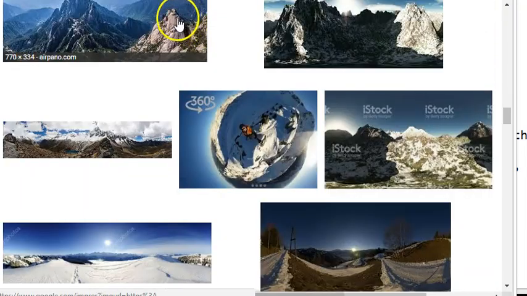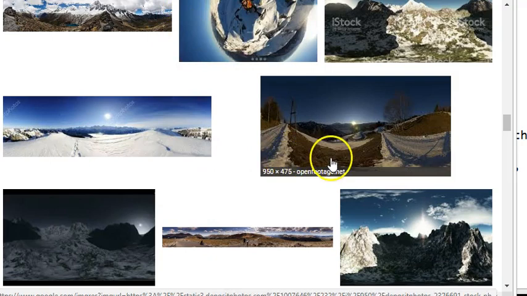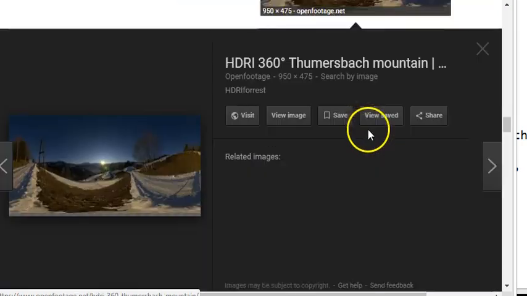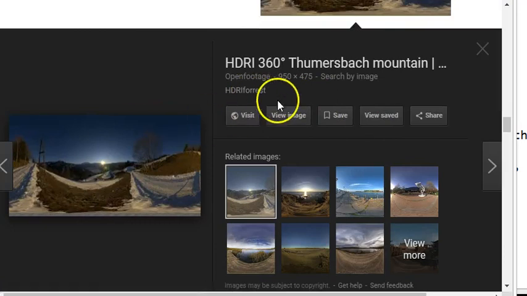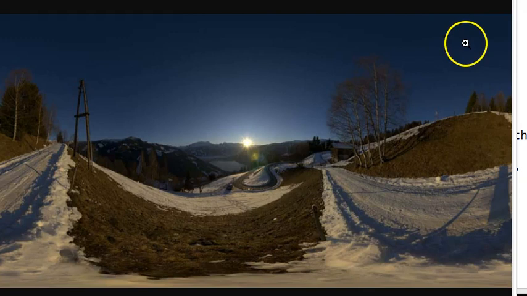Let me see if I got anything here. That one looks 360, right? See how it's distorted, the way it distorts? Take a look at it, open it bigger, see what it looks like there. View the image. I might be wrong, but it looks like a 360 to me. Yeah, I think it is. I think this road and this road are the same road. I think it's going the other way.